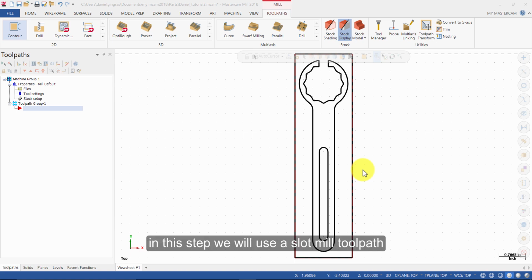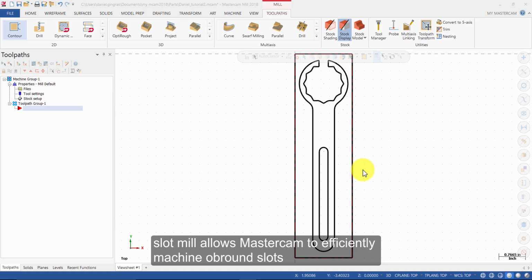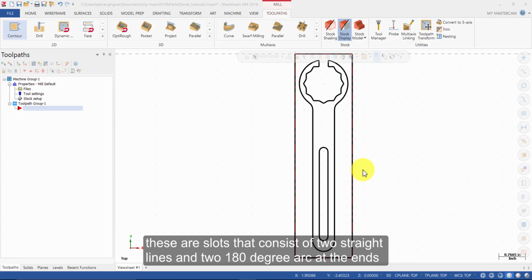In this step, we will use a slot mill toolpath. Slot mill allows Mastercam to efficiently machine oblong slots. These are slots that consist of 2 straight lines and 2 180-degree arcs at the ends.